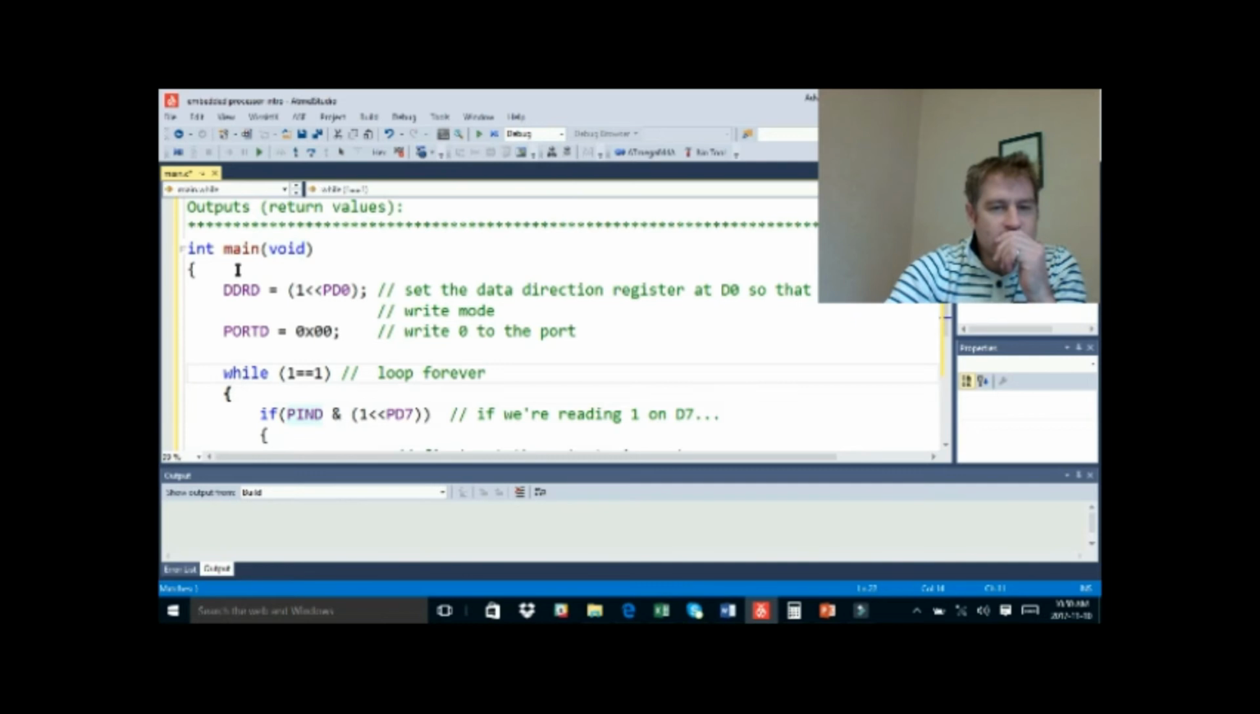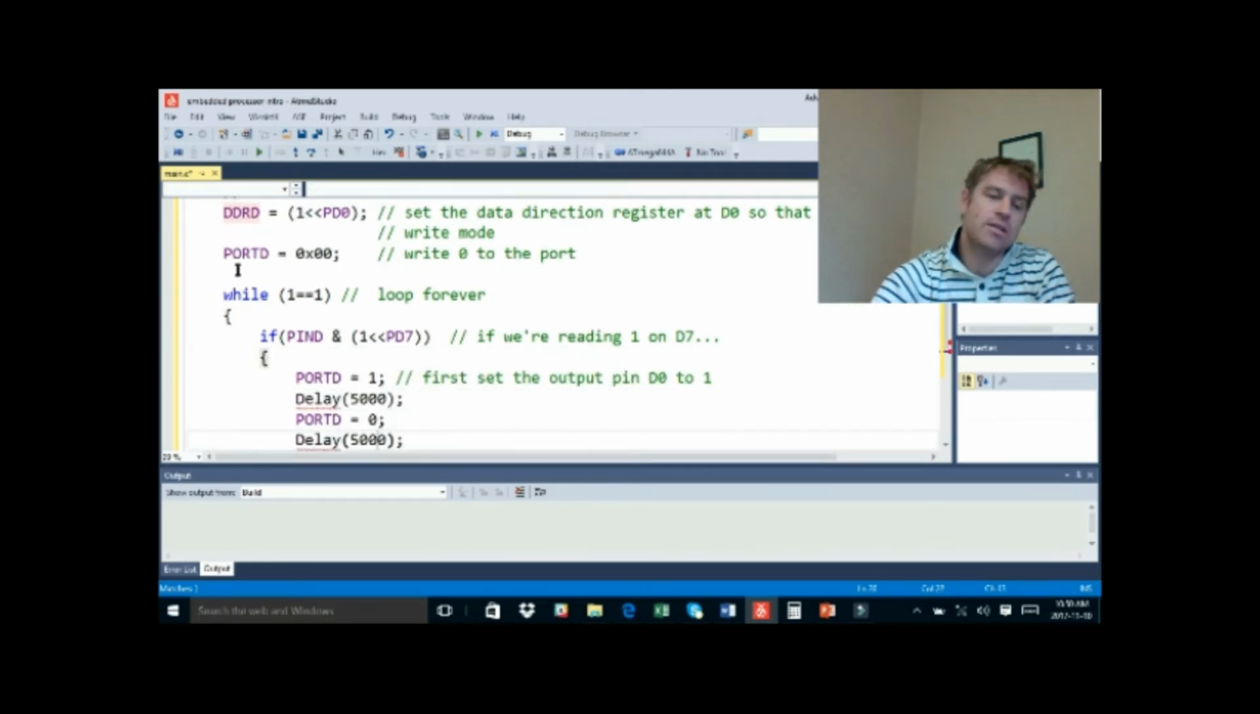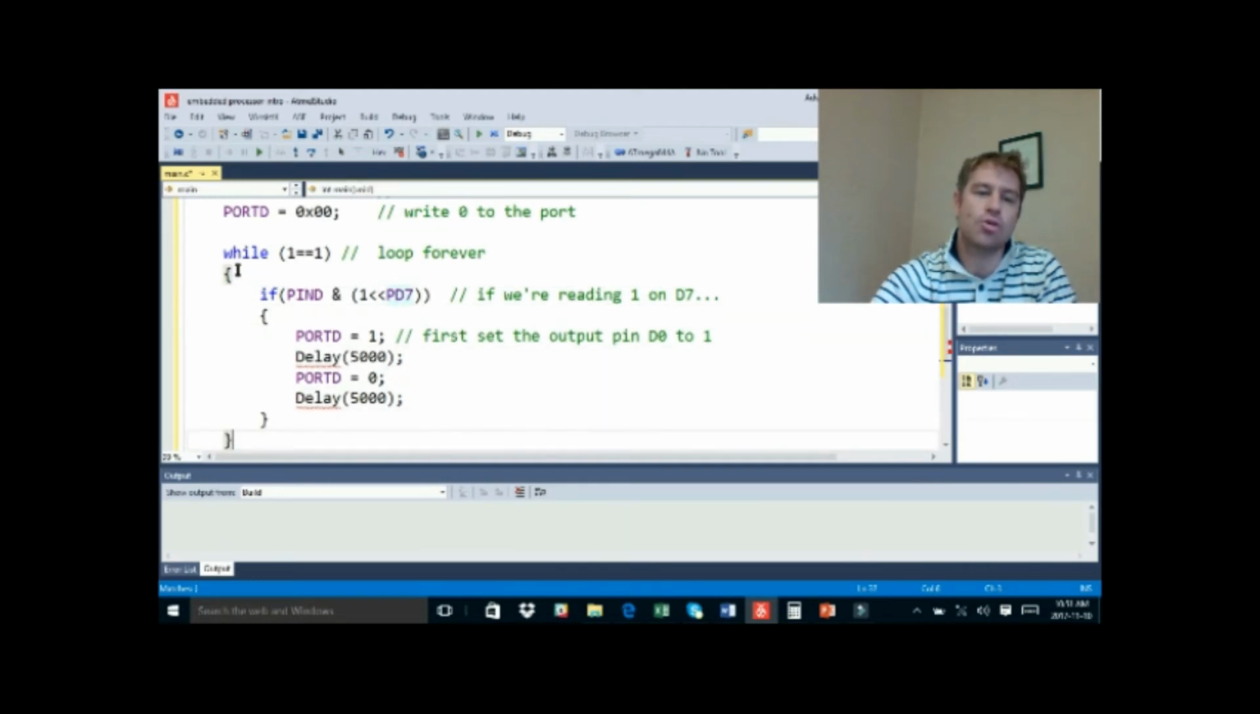Okay, so at the initialization stage, I'm going to be setting the data direction register on port D, on pin D0, so that it is in write mode. We're going to write 0 to this port, and then we're going to loop forever. And then in this loop, I'm going to be checking pin D7. Again, this is another syntax that I'm going to teach you in lecture time. I'm not going to go extensively into how this syntax is read, because it's beyond the scope of the tutorial.